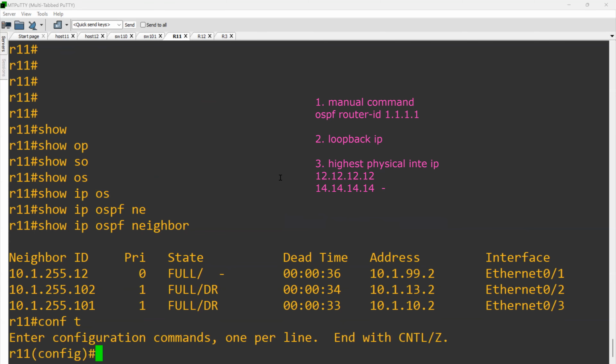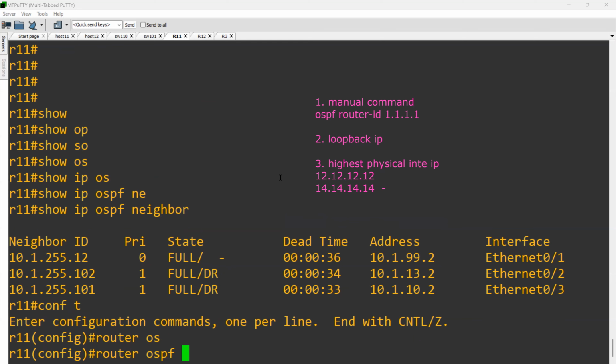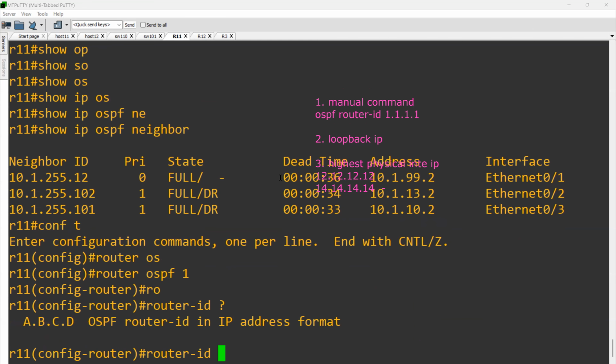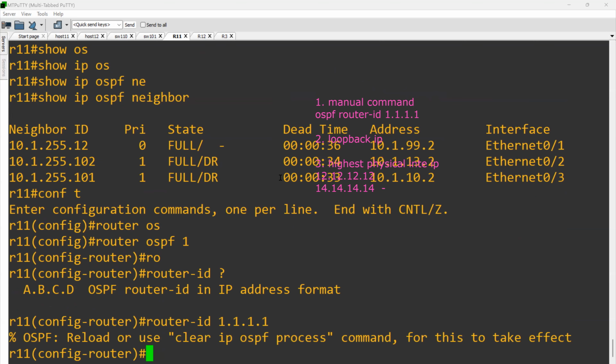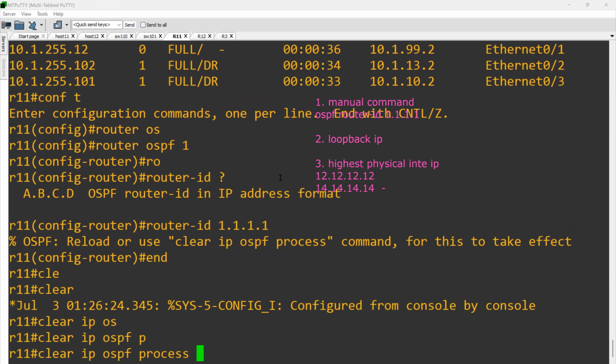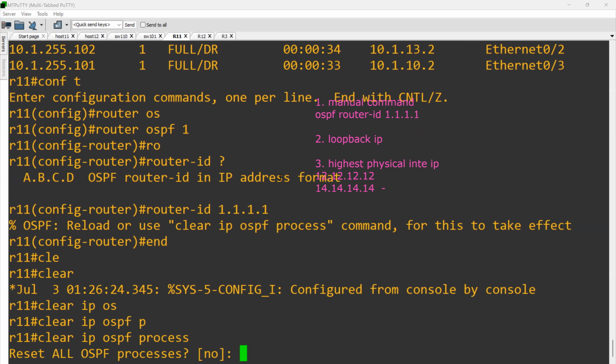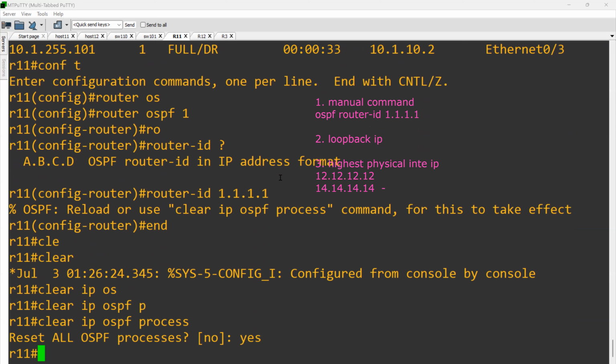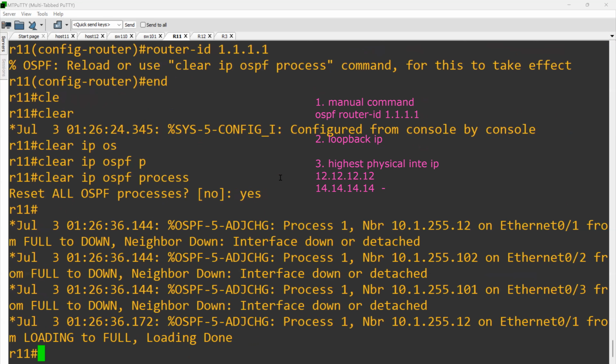So if I go to router OSPF 1 and set the router ID, once you do this, it will ask you to clear the process, clear IP OSPF process. Now your OSPF will restart and it will rebuild the OSPF neighbor table, topology table, and routing table.